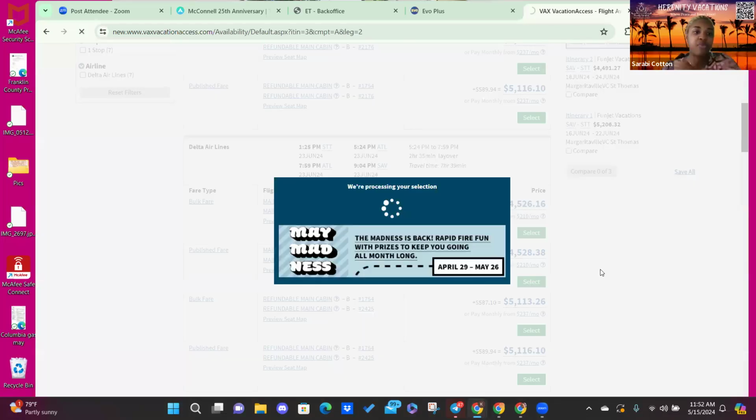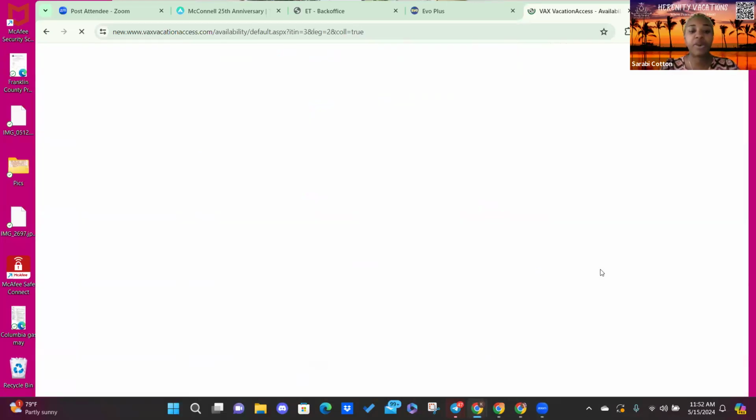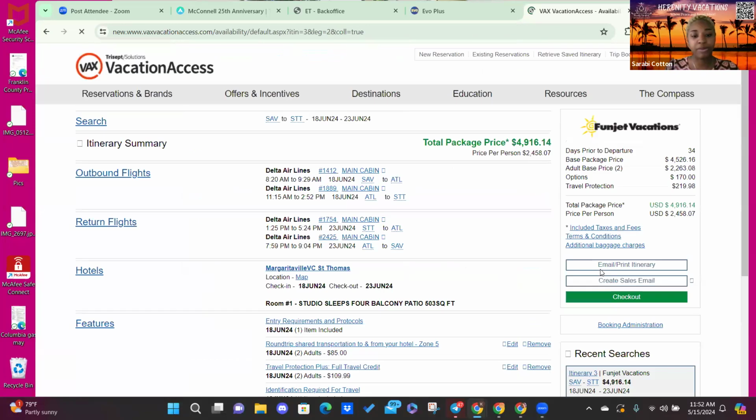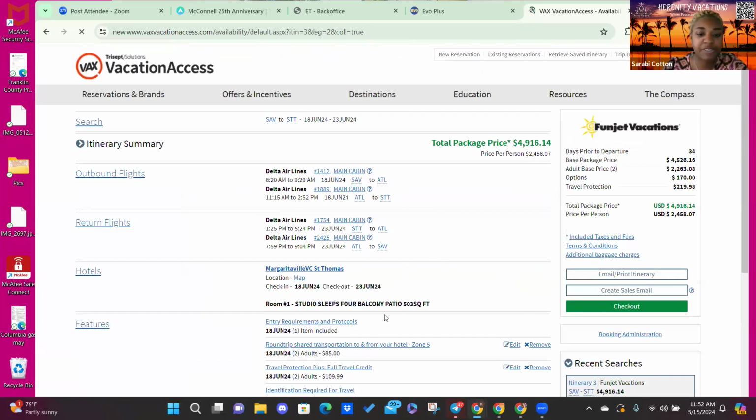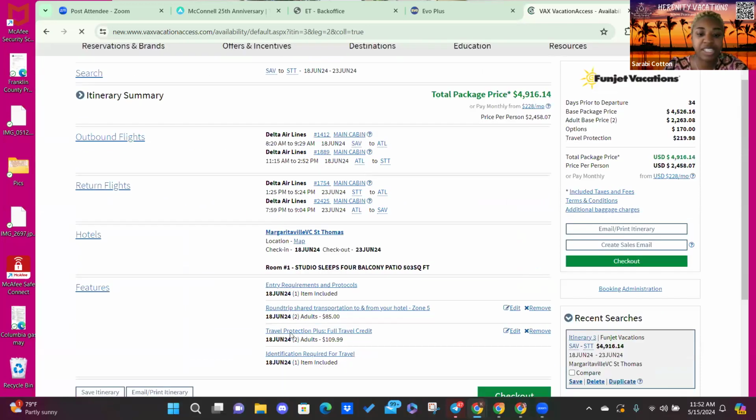So this is gonna be my ideal itinerary that I map around. Okay, so right here, it has the round trip transfers already added. It has travel protection and all the information. So this is perfect. All right, so I'm gonna go ahead and save this itinerary.